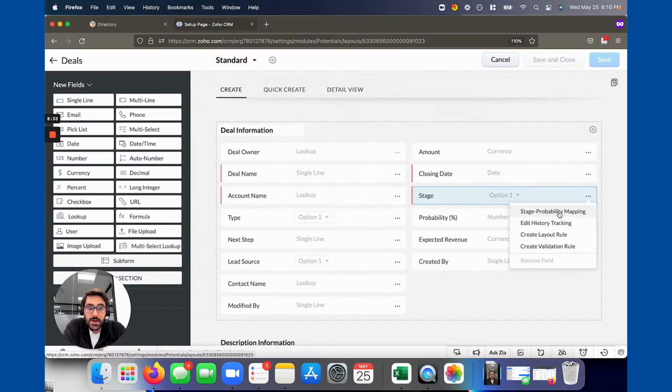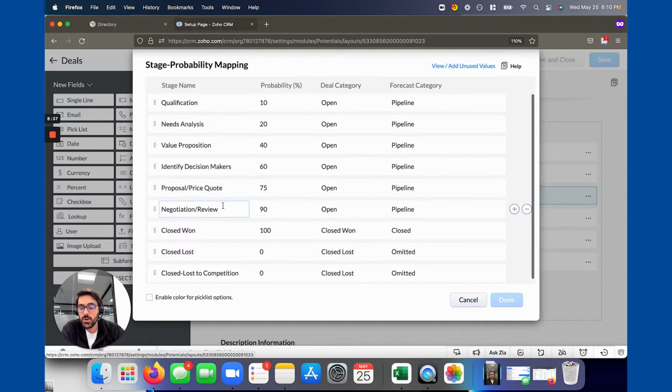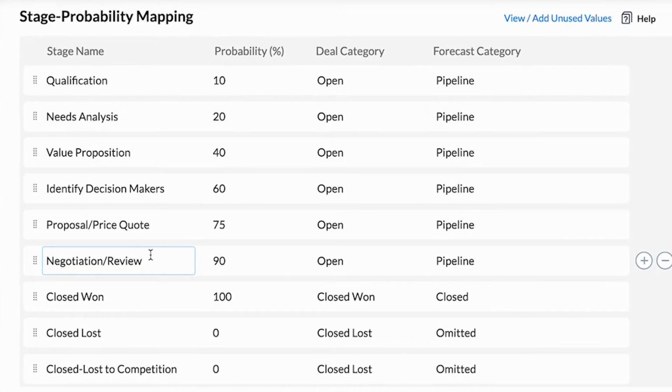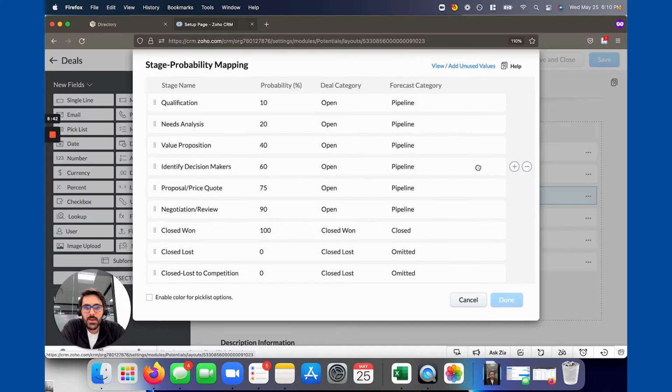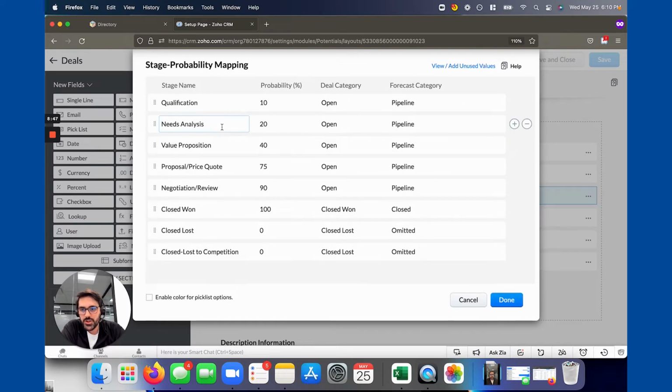So if I go ahead and hit stage and then hit stage probability mapping, you'll see there's a bunch here that Zoho gives you out of the box. Most people don't use these. I would encourage you to get rid of a few of them. Typically we get rid of this one. We keep price quote. Value prop we typically change.